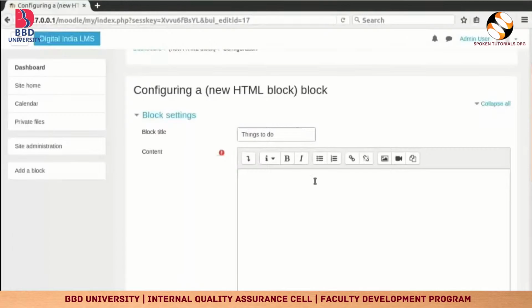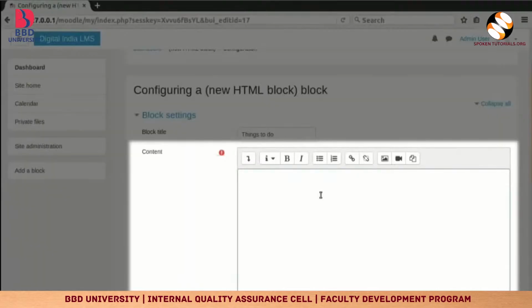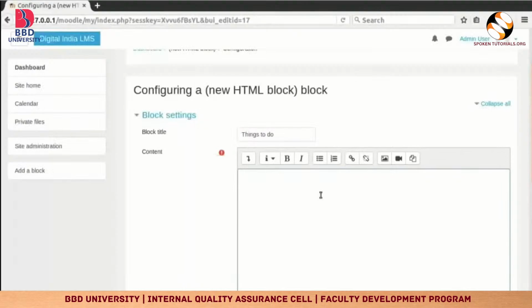Configure HTML block has three sections: Block settings, where this block appears, and on this page. By default, the first section is expanded. Click on Expand All to expand all the sections. In the block title, let's type Things to Do.